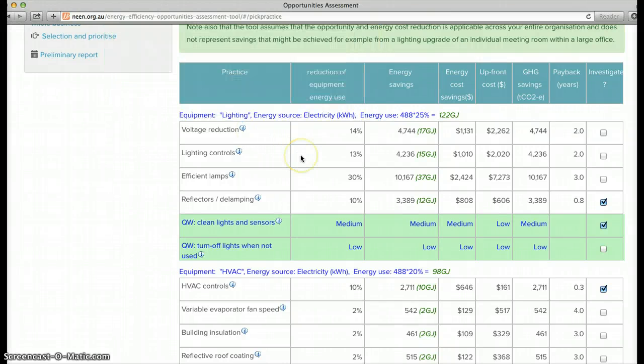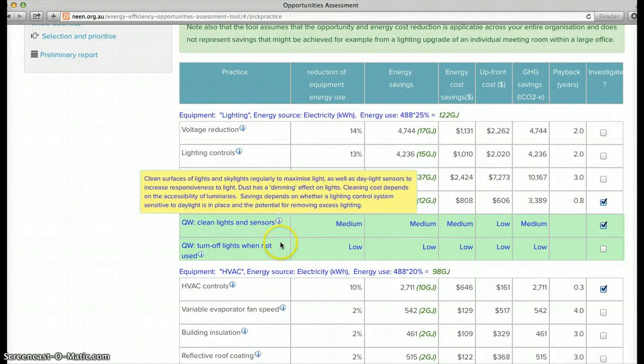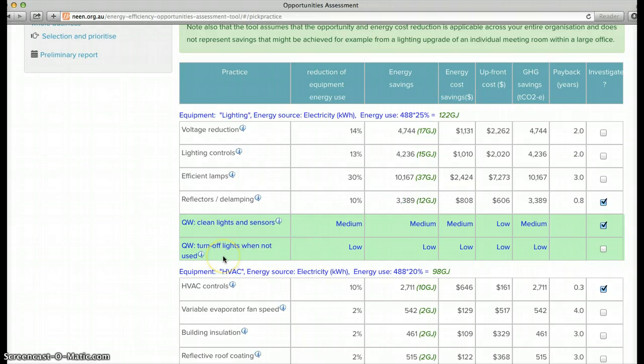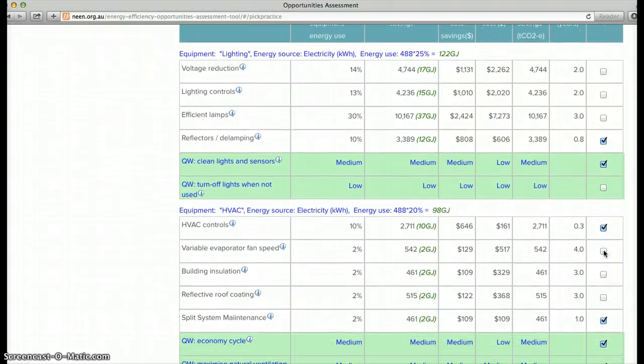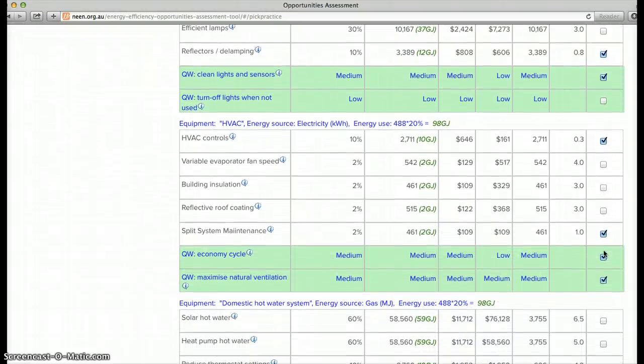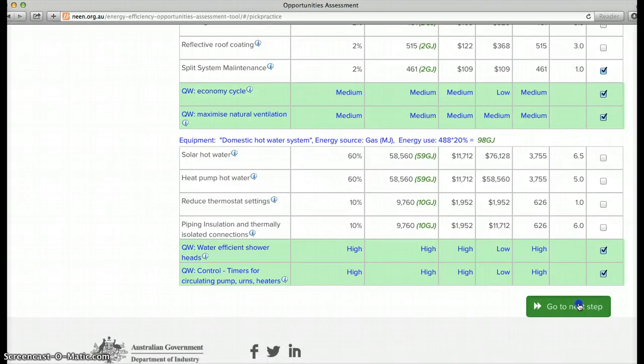At this stage, you get to tick the activities that you would like to investigate a bit further just by clicking the button as so. Anything that's highlighted in green is defined as a quick win. So if something is already a practice in the building, like you turn off your lights when not in use, you can untick that box. But as a default, they're all currently ticked at the moment. So just tick the ideas that you would like to potentially investigate further, and once done, go to the next step.